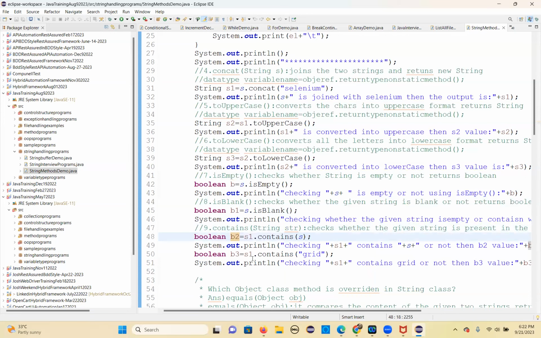Same thing, you can see s1 dot contains grid. Grid is not there in Java Selenium, right? So we will get a false. I have written both positive and negative cases here.